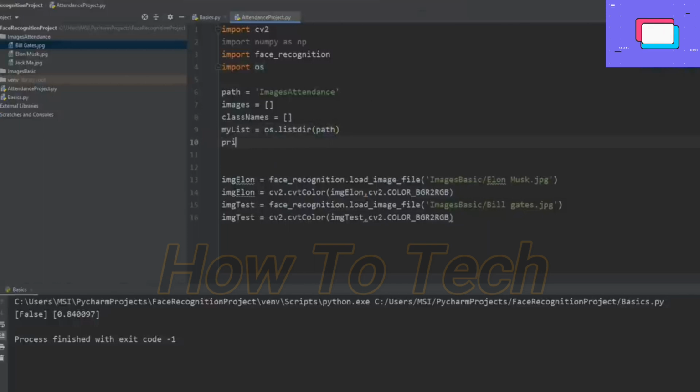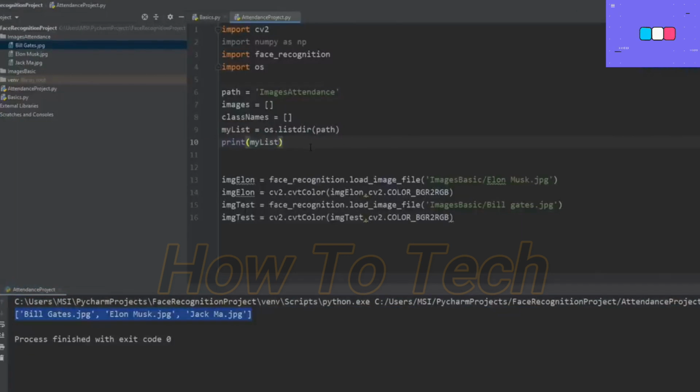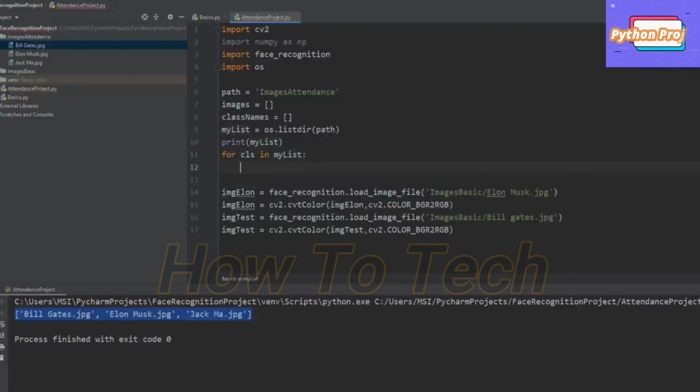So if we print this out, as you can see, we have Bill Gates, we have Elon Musk, and Jack Ma. So we have all the 3 images. So next we are going to use these names and import the images one by one. So we can write here for cls, which is our class, in our mylist, we are going to import each of the classes.